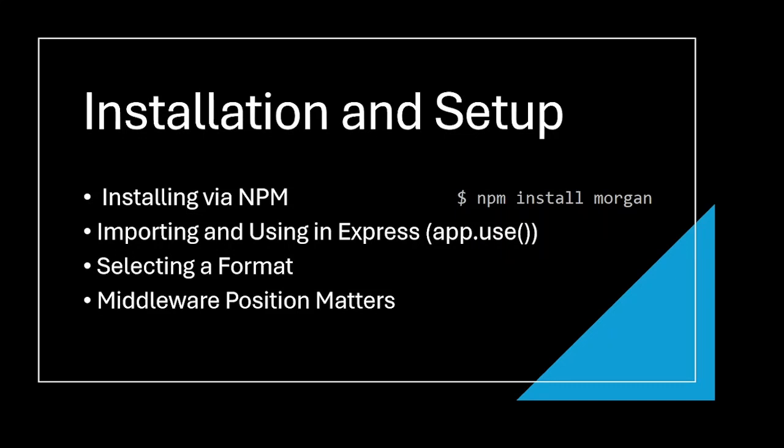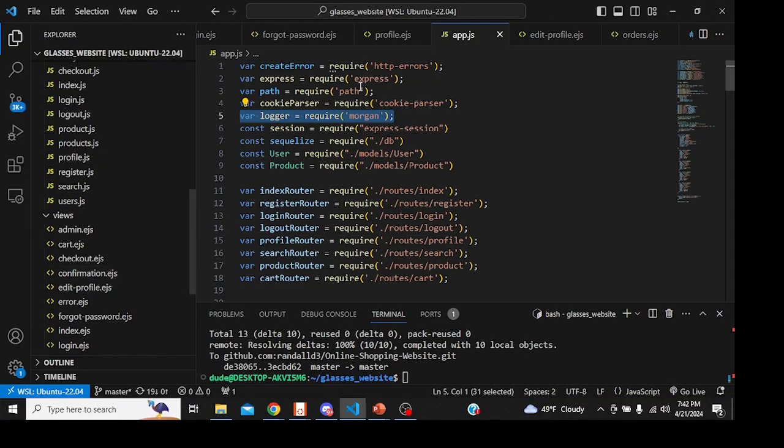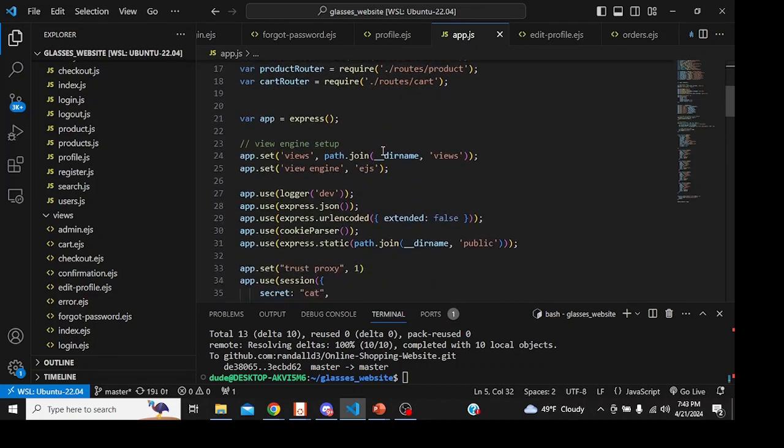For this demonstration, I have an Express app in development. Here you can see on line 5, var logger equals require('morgan'), and then here on line 27, app.use(logger('dev')).